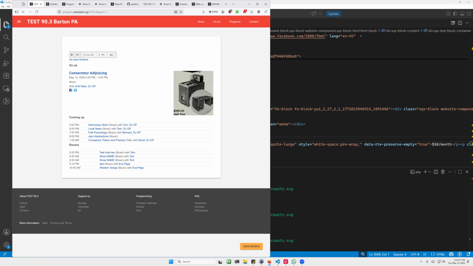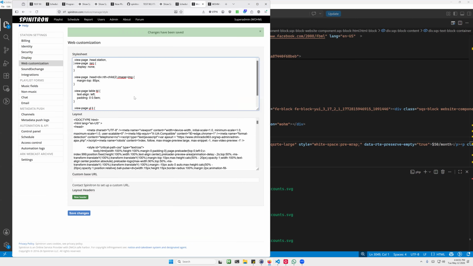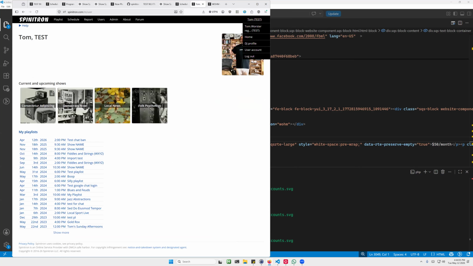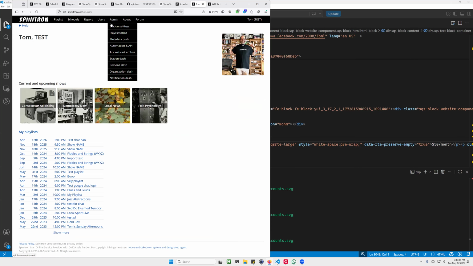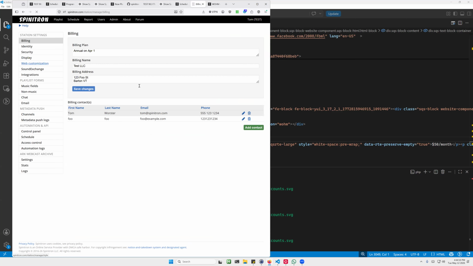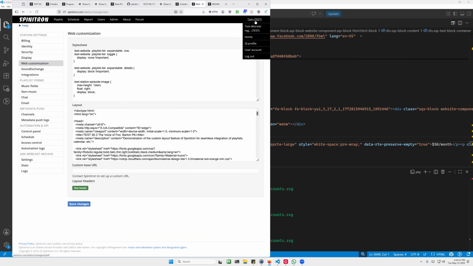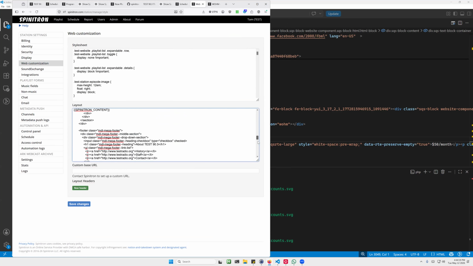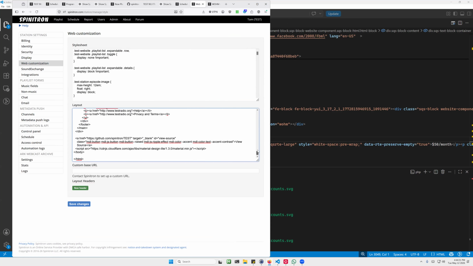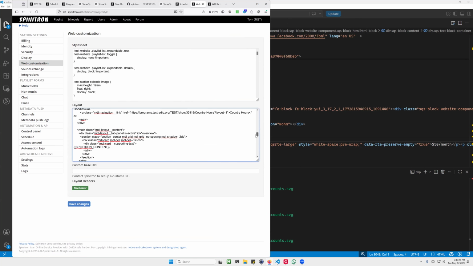Aha. Okay. Now, how does that work? It's here, in this page layout thing. I'm going to navigate to test, so I'm showing you the actual thing itself. If we go to the web customization for the test website, which is what we're looking at there, I've got an entire page layout here. And the chunk in the middle, that's the Spinitron content. That's the part that's different.